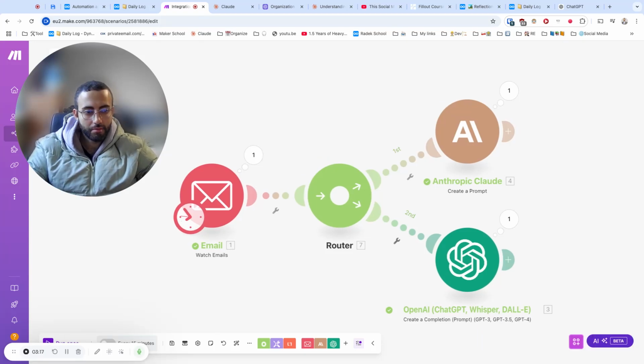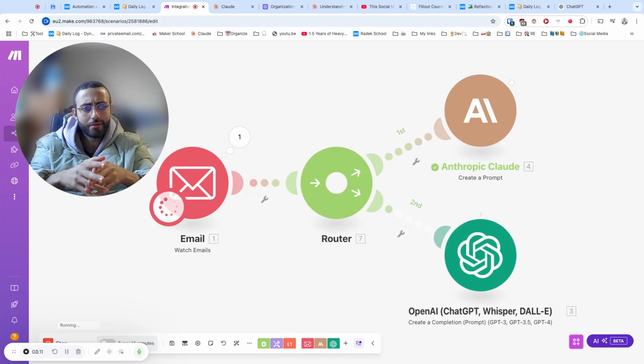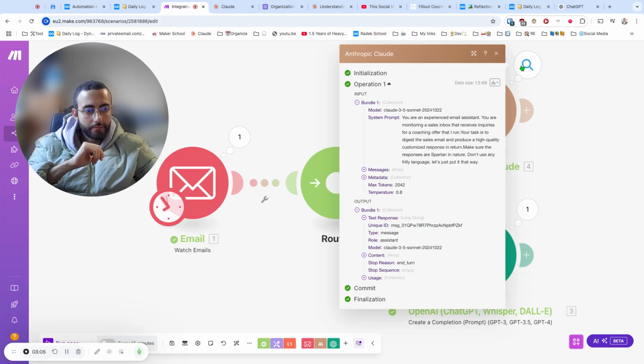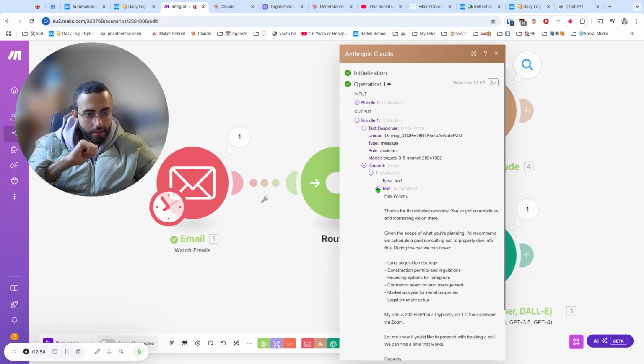Hope for a better reply from Cloud. Let's see. So now I just tweaked the Cloud algorithm a little bit. Algorithm, that's so fancy. I literally just redid the edited text that I wanted it to reply with, to see if it's gonna give us something like that. So let's say that's the system prompt. You're an experienced, blah blah blah. So that's the input. We want to look at the output, content, collection, text.